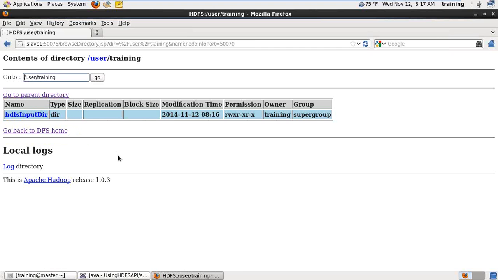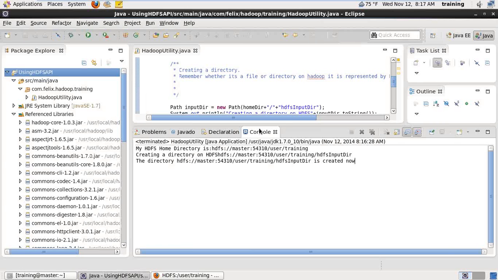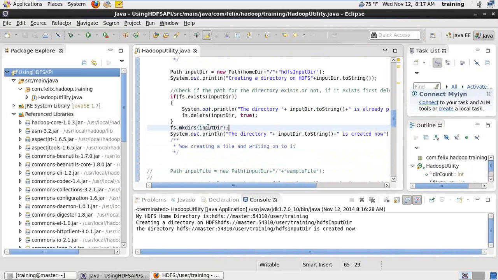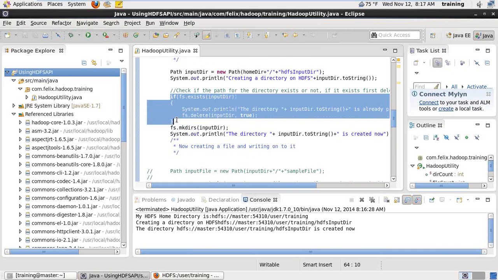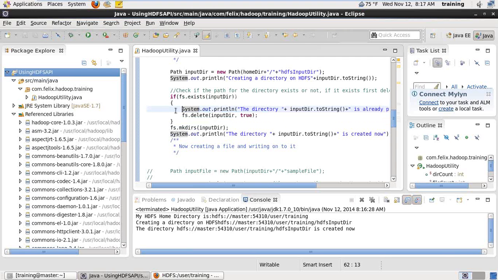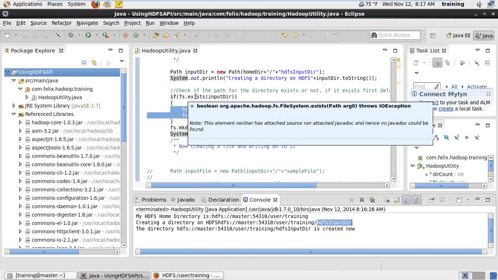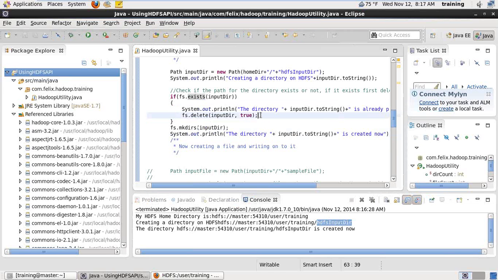So instead of writing hadoop fs mkdir and the directory name, we can create through the API also. Suppose now if we run the code again, these two lines also will execute. Why? Because this directory already exists, HDFS input directory. So first it will check whether the directory exists or not. Then if the directory is there, it will delete that directory.